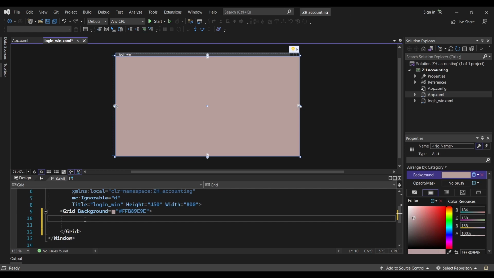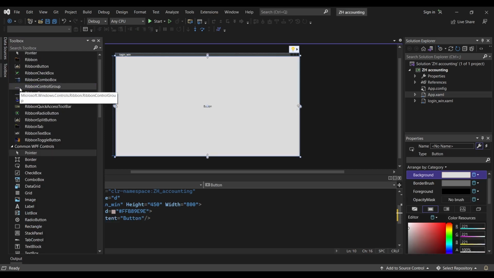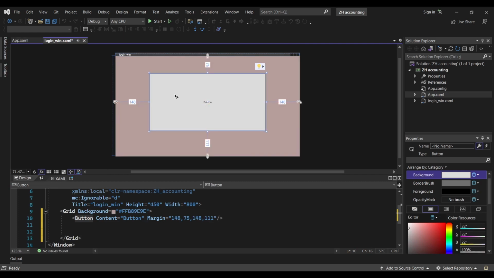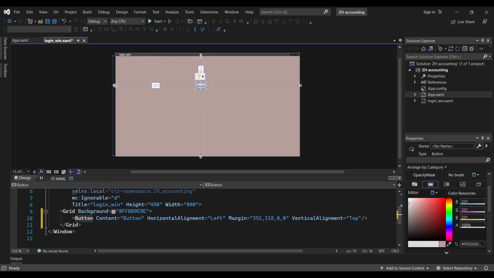Something you should pay attention to is, when we want to add a new button or anything, you should come between this grid tag, then select your button, double click like this, or you can simply drag and drop like this.